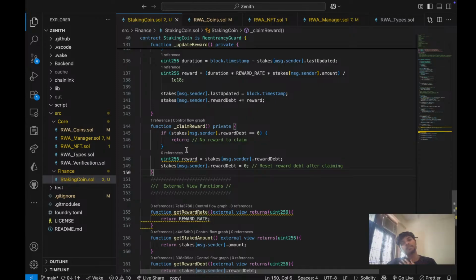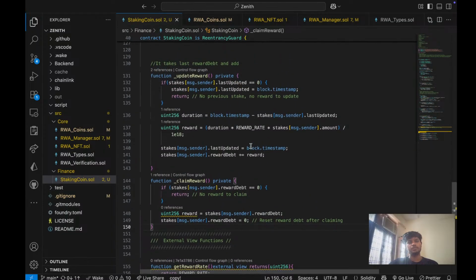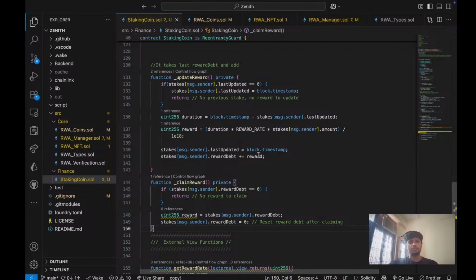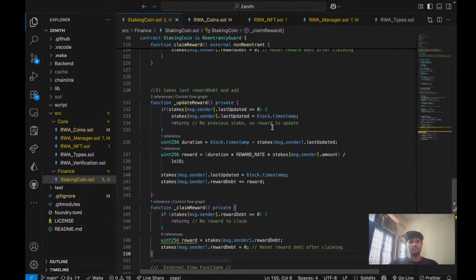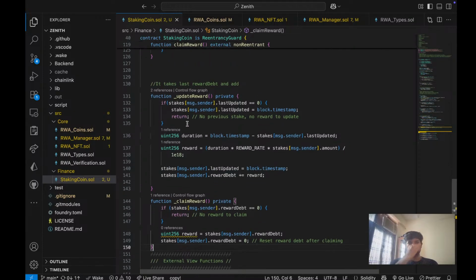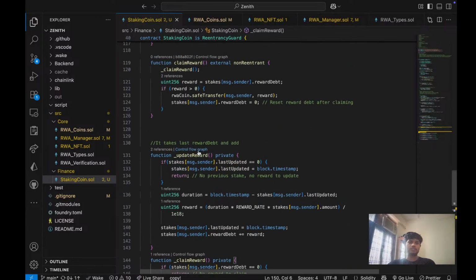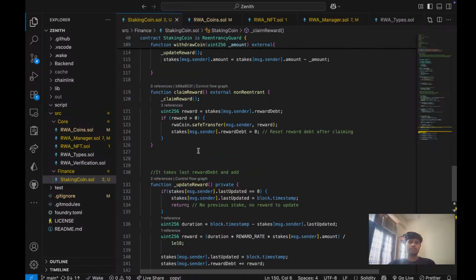So while claiming the reward, first we will check if reward depth is zero. We wanna say it's zero reward, so no reward to claim. I think I should return an error instead of return, like here. Not here because updating. Here it's returning, and you are not able to claim the reward.